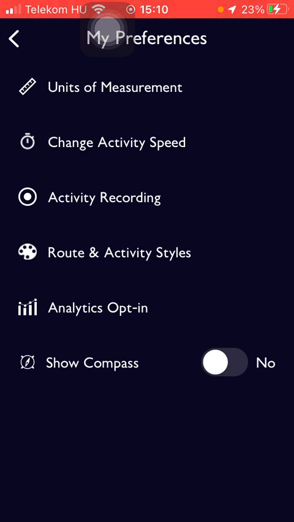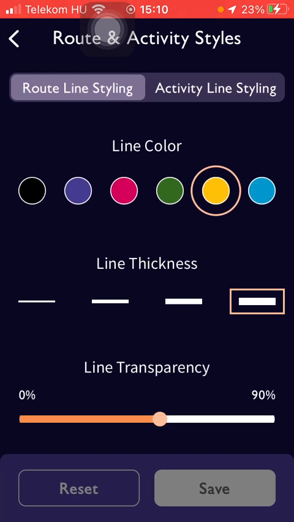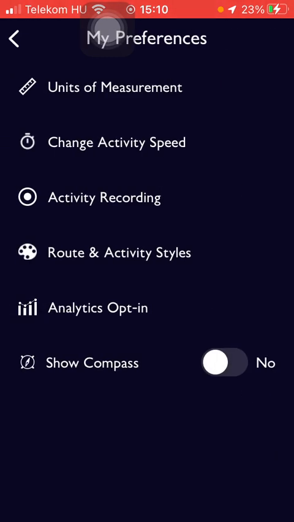So if you want to change them, just come back to this section and click on the relevant one and tap on Save. So that's pretty much it for this video, guys.